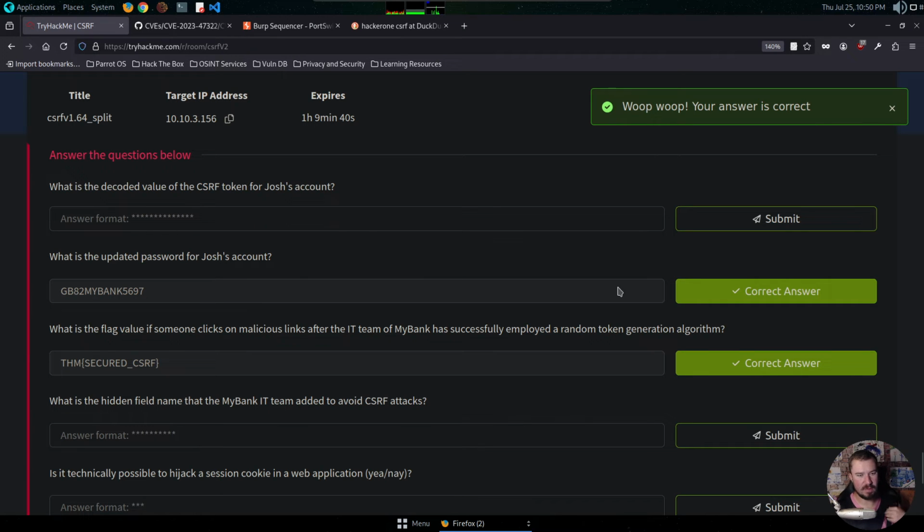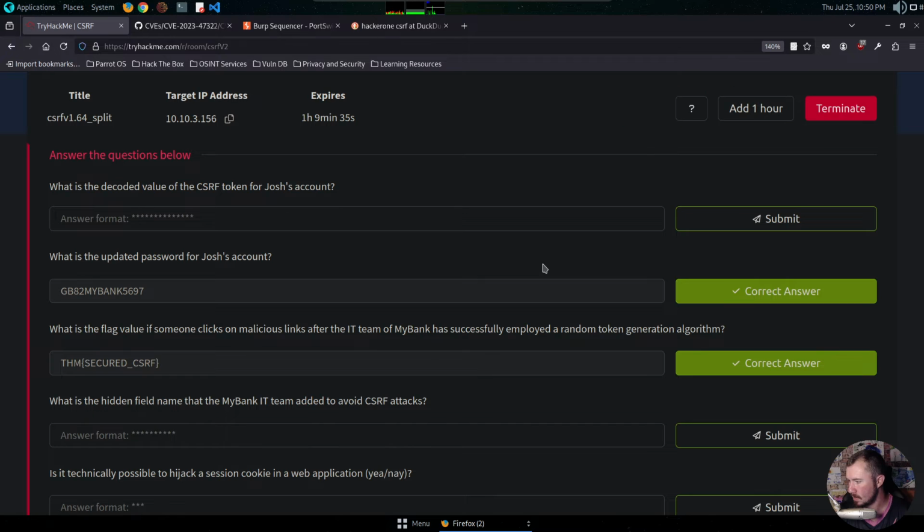The decoded value of the CSRF token is just his account, right? Oh yeah, T-Ness Green said, what is network but just a bunch of applications talking to each other? AppSec for the win. Absolutely.